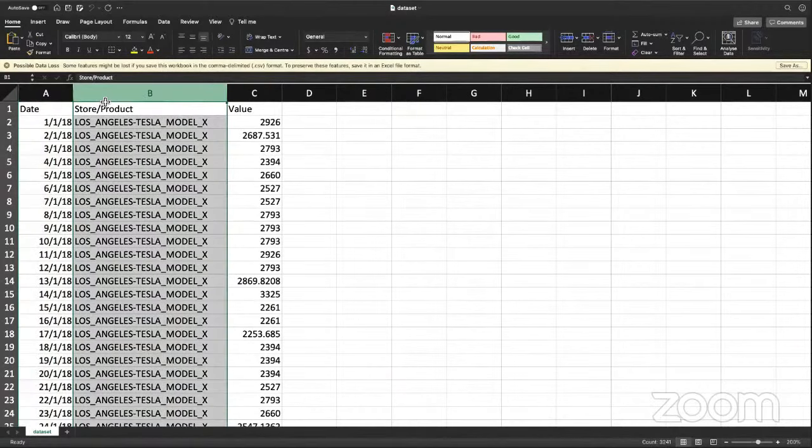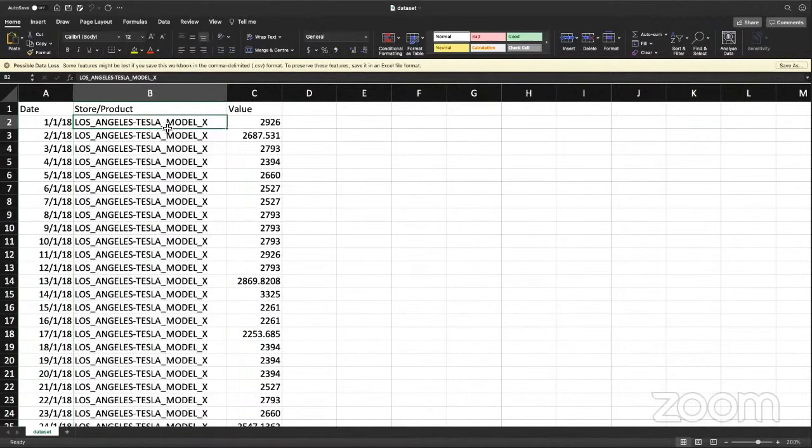Then I've got a store and product combination. You might tend to get data sets where you've got store and product separated, in multiple different columns. In this particular case, we are going to train an individual model per store and product combination. You can see here that I've managed to get my hands on some elusive Tesla model sales data. This is obviously made up.